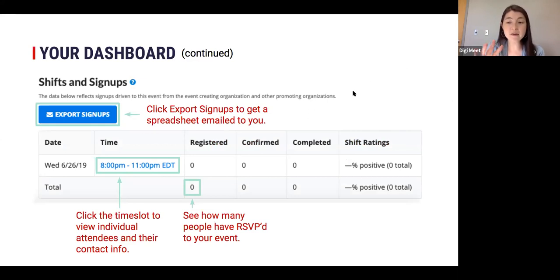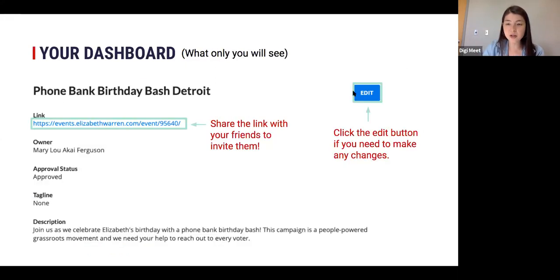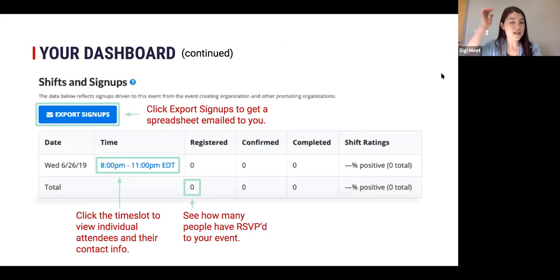If you scroll down on that same site, you'll get to the shifts and signups. This is a really handy tool up here. If you click this button, export signups, it automatically sends you a CSV file, basically like an Excel file, to your email address from that same email address before. You may have to check your spam, and it will give you that file of everyone who has signed up so far and their contact information.